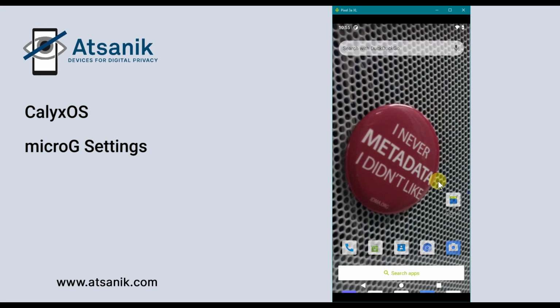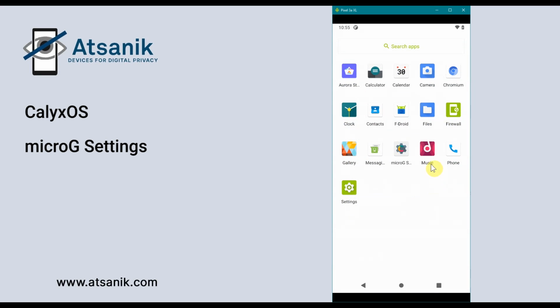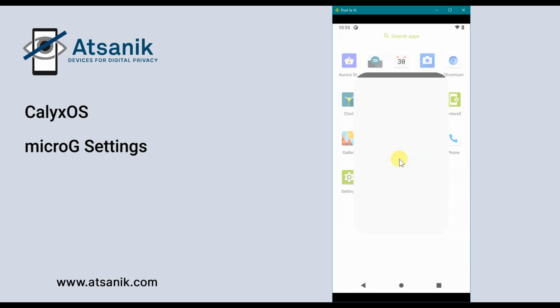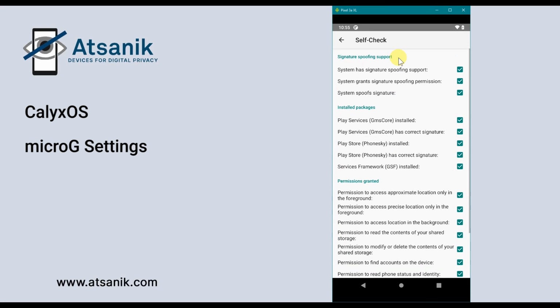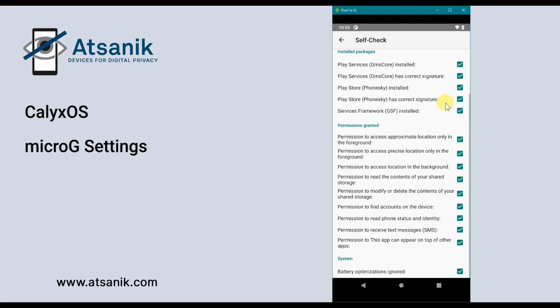Welcome to the chapter on microG. So let's take a look at it and discuss the various settings and services, how they're used, and the potential implications on data sharing and privacy. The first thing to do after opening microG is to select Self-Check. Everything in the Self-Check should be checked off, indicating microG is set up properly on your phone.